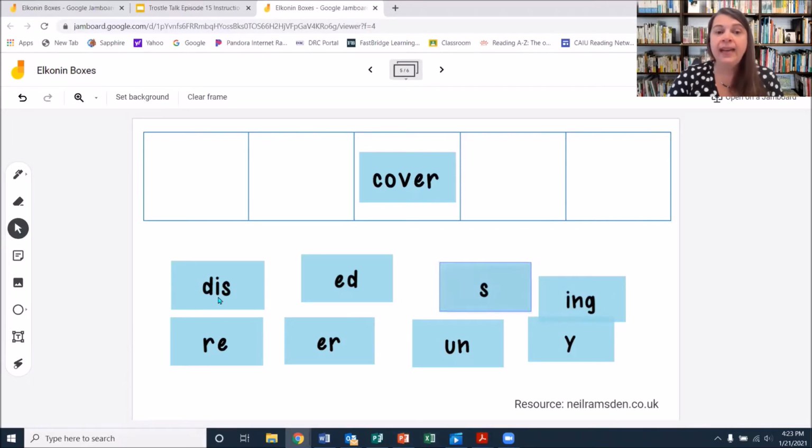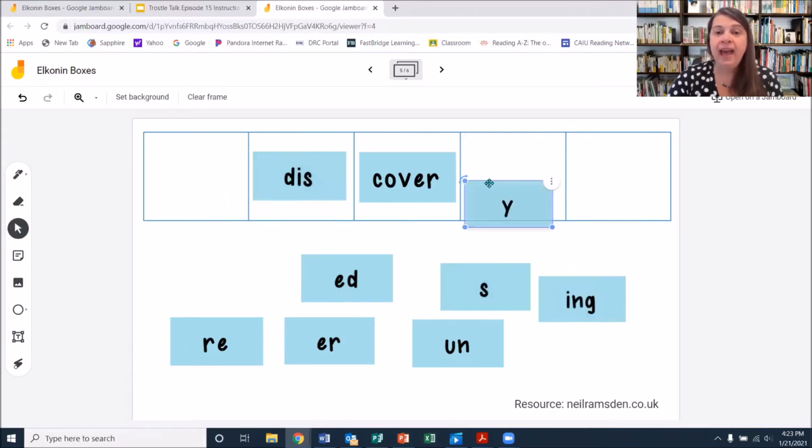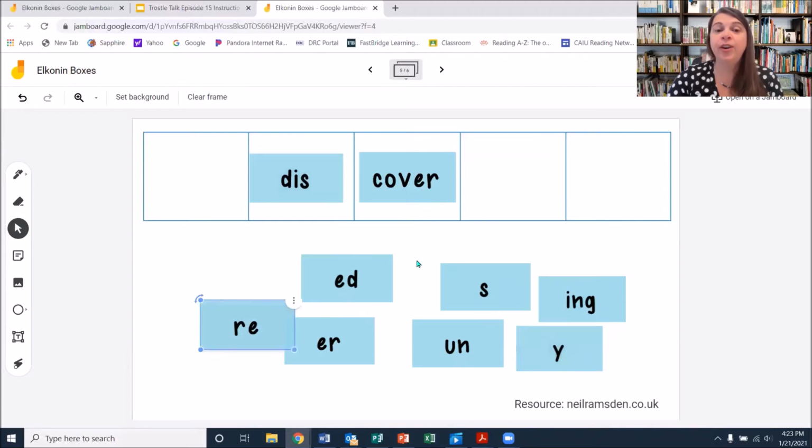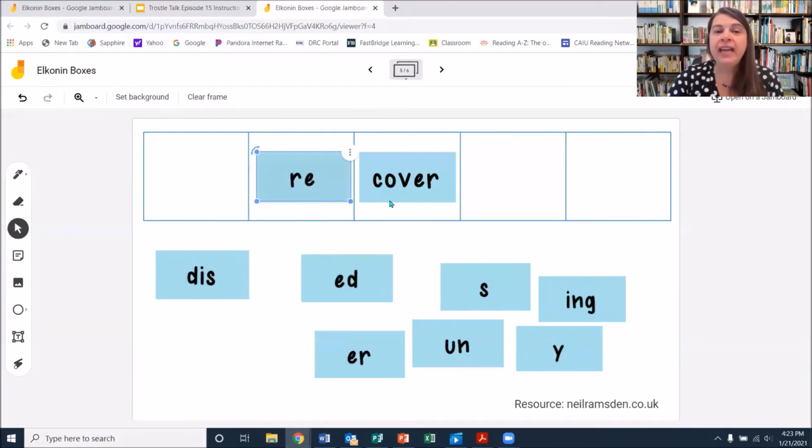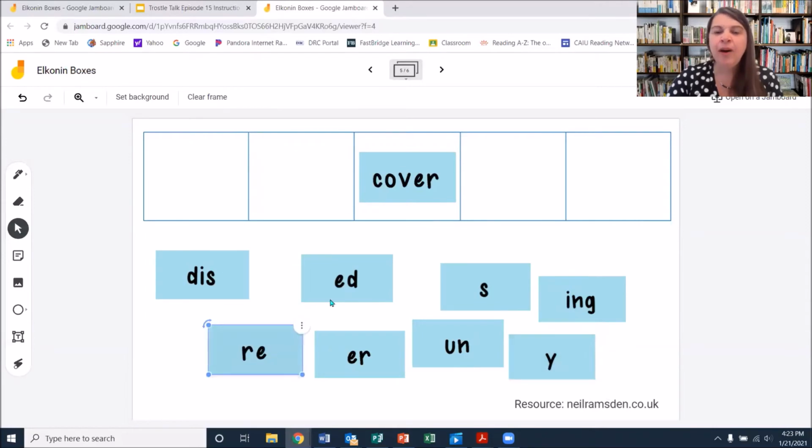Then we can add dis to make discover, or we have discovery, we have discoverer, then we can have recovery. You see how this is working? We're adding all of these different parts to this one word to see how words are connected.